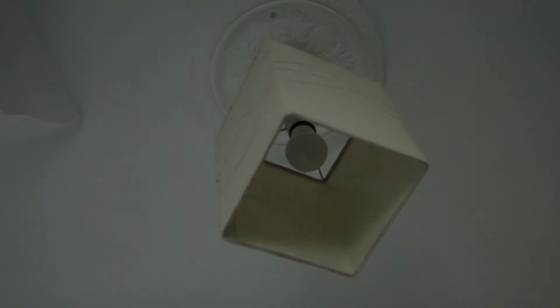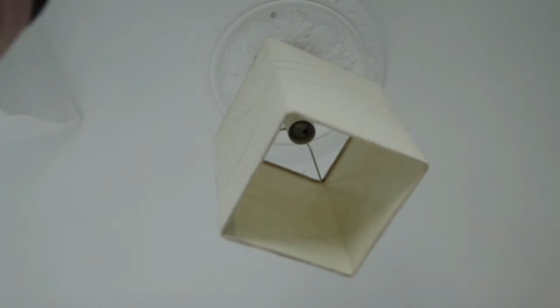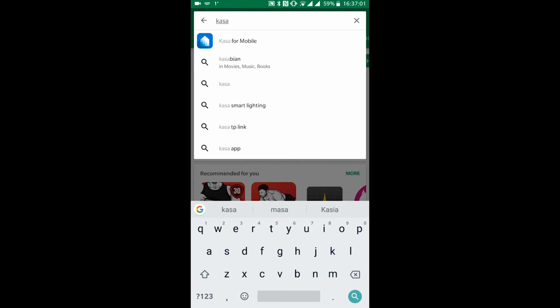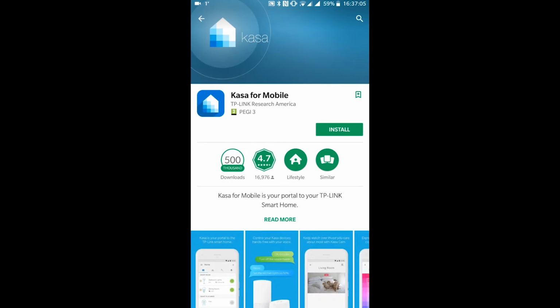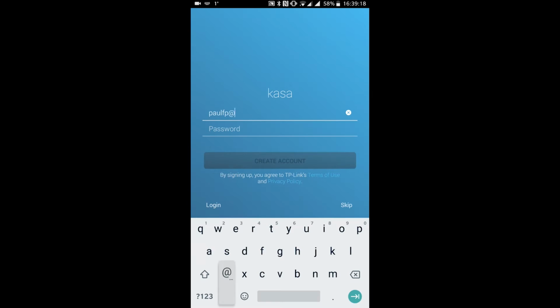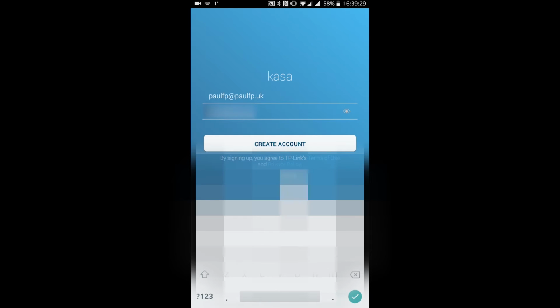To fit the smart bulb, first turn off at your light switch and remove the old bulb, then insert the new one. For TP-Link smart devices, the app is called Casa with a K, so open up the Google Play Store and search for the app and then install it. The first time you open the app, you'll be prompted to log in or create an account if you've not got one yet, so quickly sign up for an account.